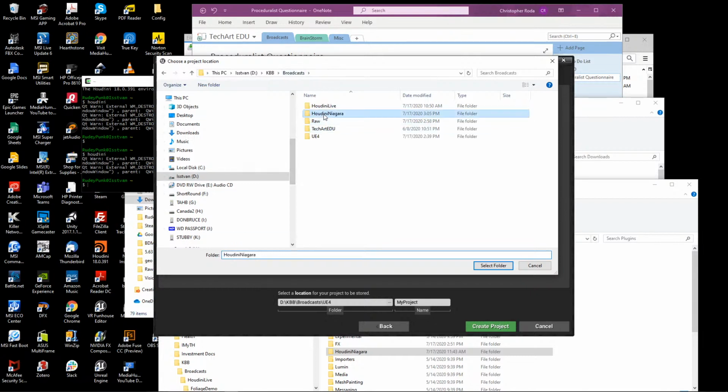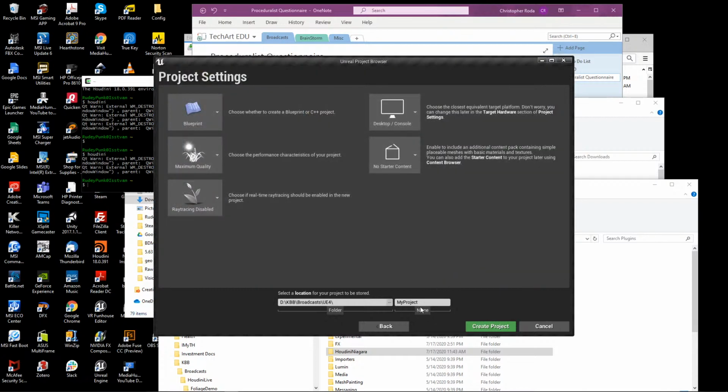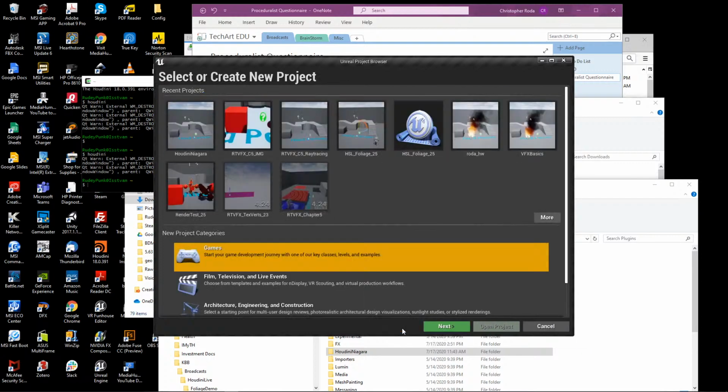In this case, I want my Houdini Niagara, my broadcast folder, because this is where I'm going to put it. Oh, I want a UE4 folder. That's what I want. Select that, and then I'm going to call this Houdini Niagara. Okay, it already exists. Hopefully it doesn't exist on yours. So I'm going to hit cancel, because I've already created this. But I'm going back, and let's see if it is in here, Houdini Niagara.